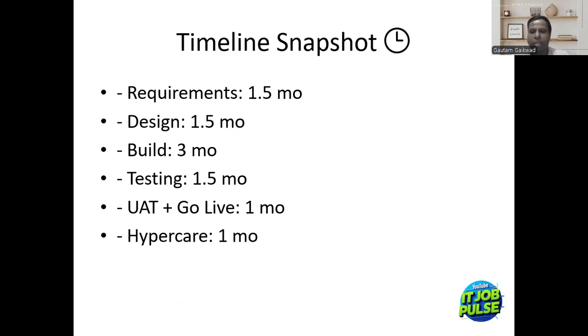Hypercare, 1 month. Hypercare is nothing but after the deployment, after the system and application are live, we need to check if any bugs or issues are coming. That is the maintenance we cover in hypercare. Sometimes hypercare is part of the project scope, and sometimes it is not, so it depends on the project. The total is estimated at approximately 9 to 12 months.